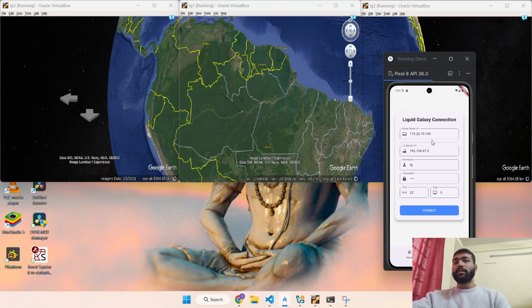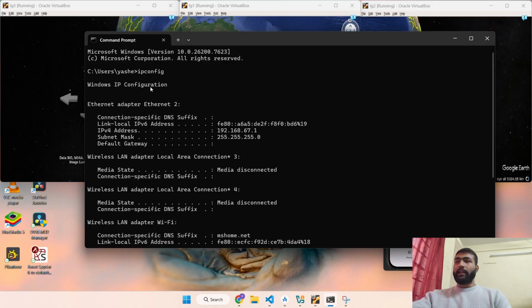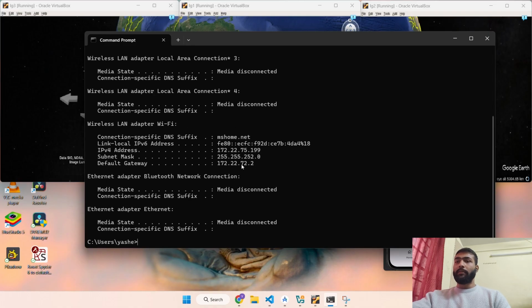and a connect button. Node server IP is the IP which gets connected to the Node server in which the server is running. For now I am using localhost for running the server. Since it is on this laptop only, we are using the command prompt and writing the command ipconfig, so we get to know the IP address of the connected Wi-Fi. Under Wireless LAN adapter Wi-Fi, we have the IPv4 address as 172.22.75.199.